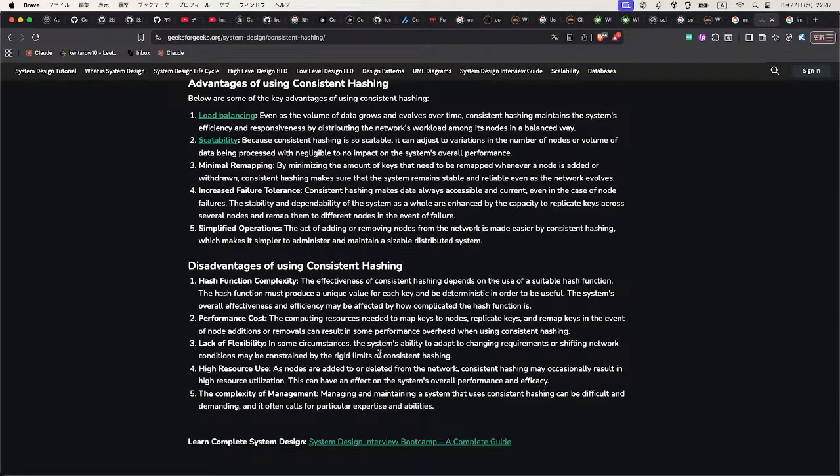Performance cost. The computing resources needed to map keys to nodes, replicate keys, and remap keys in the event of node additions or removals can result in some performance overhead when using consistent hashing. Makes sense.